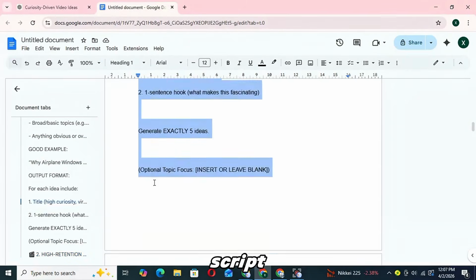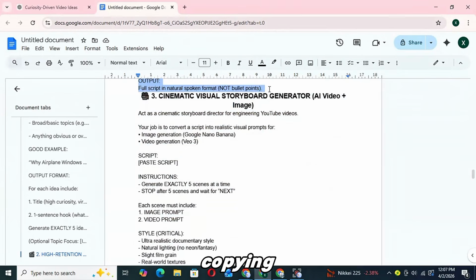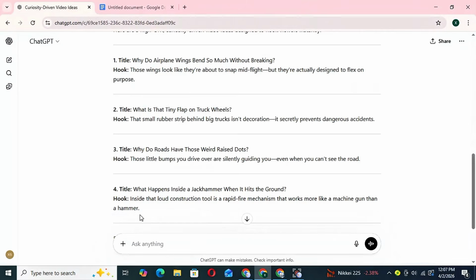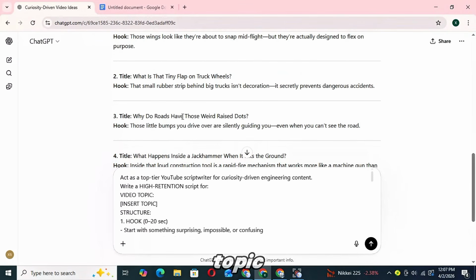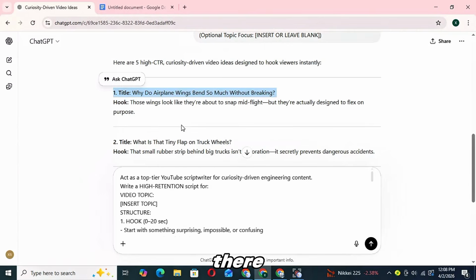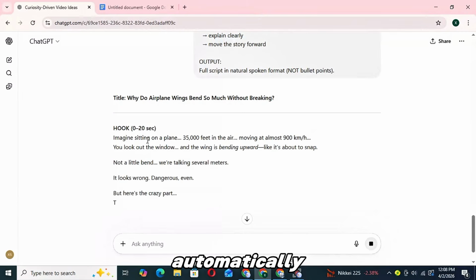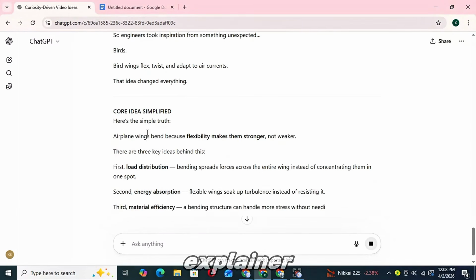To generate the script, go back to the document and copy the second prompt provided there. After copying it, open ChatGPT again and paste the second prompt. Inside this prompt, you will see a section in brackets where you need to insert your selected topic, so take one of the topic ideas you generated earlier and place it there. Once you've added your topic, click on the Generate button, and your viral script will start being created automatically. Within seconds, you will have a complete script ready that you can use to produce your airplane explainer video.